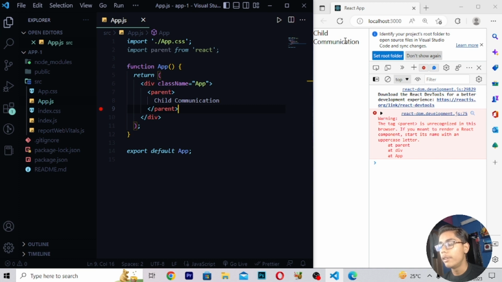So here we are just getting our child communication written, means that our project is working and this parent tag is also working. So now we have just learned how to use this parent child communication tag by importing it through React 18. And I hope you understand how to use this tag.